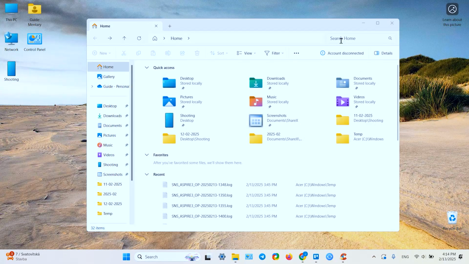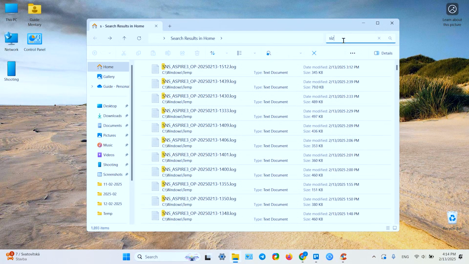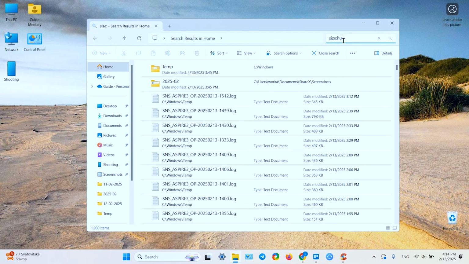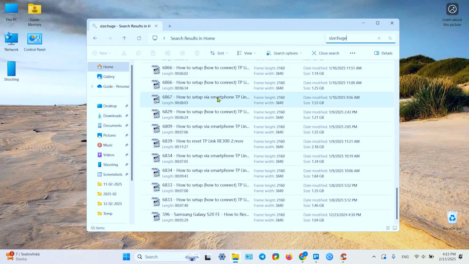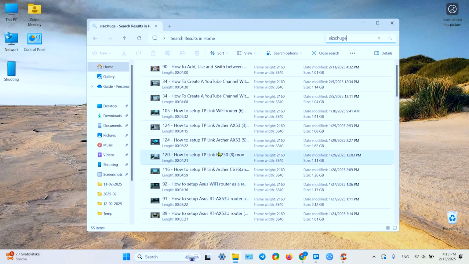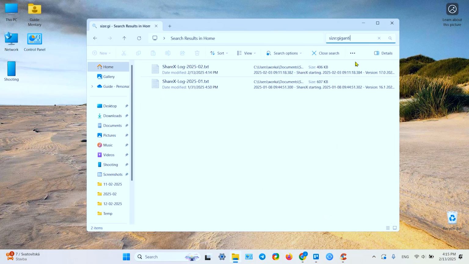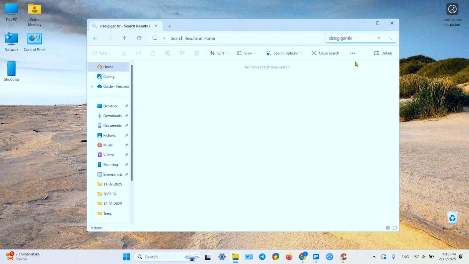One more tip: in your File Explorer, click on search and type in size:huge. To see your large files, you can check, maybe you don't need some of these files and you can clean up storage by deleting them, or you can type in size:gigantic to find large files over 4 GB.